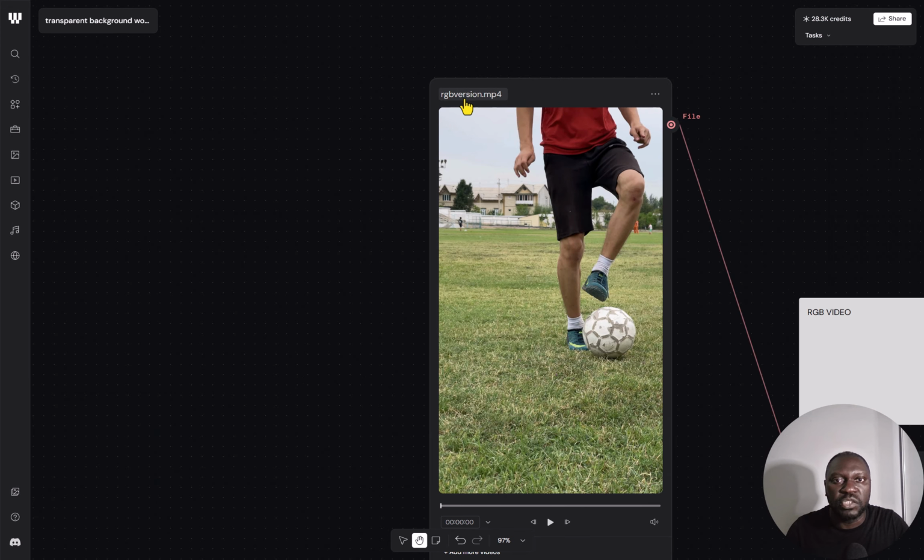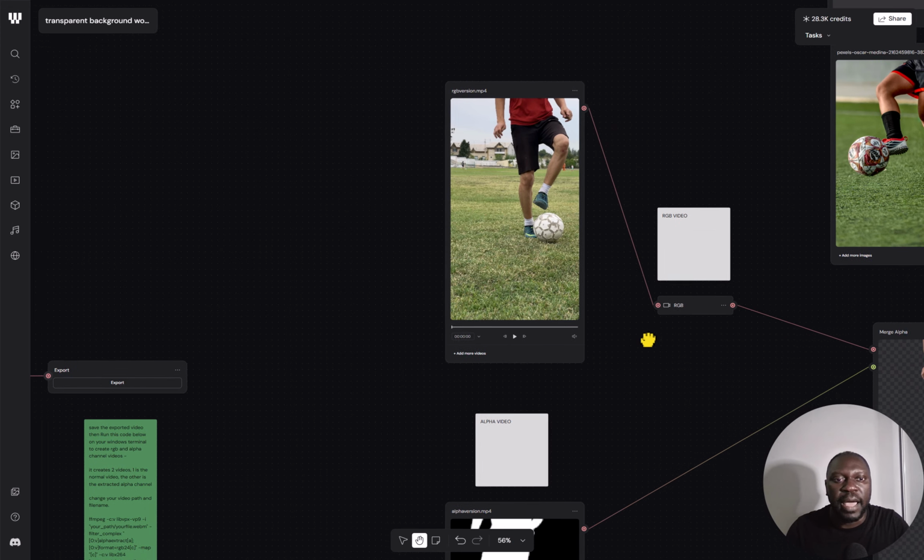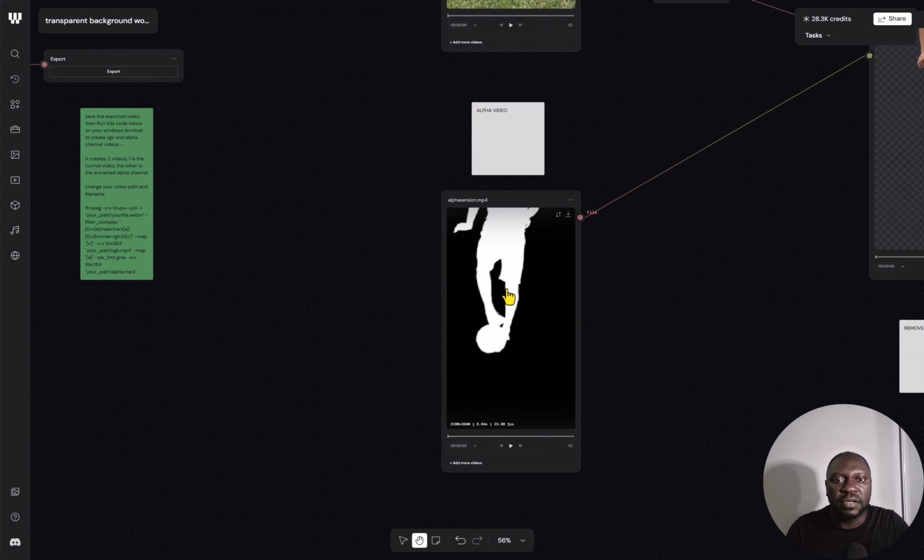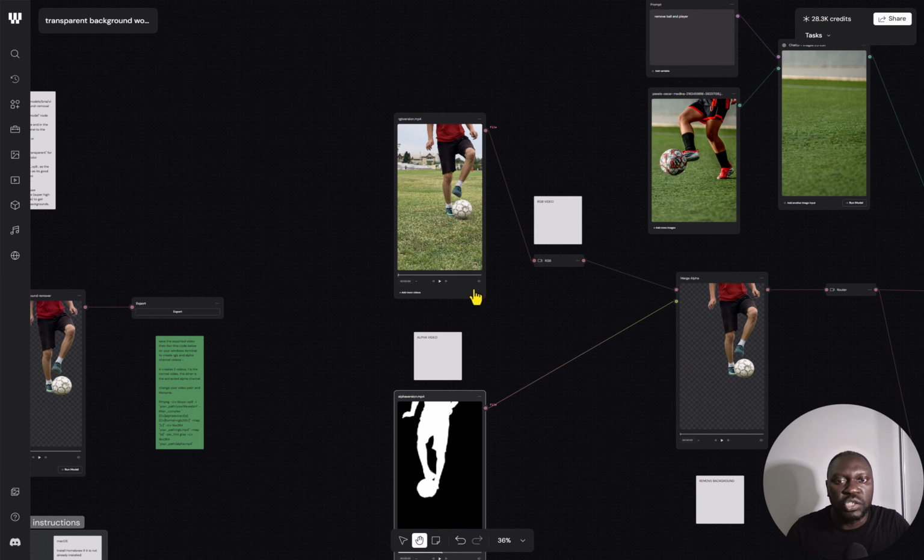When you have the two videos downloaded, drag them back into Figma Weave, and here you have the RGB version and you have the alpha version. The alpha version is a black and white mask of the actual action, and the RGB is just the original video.